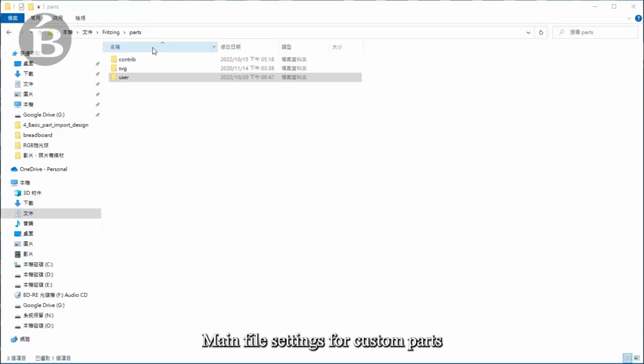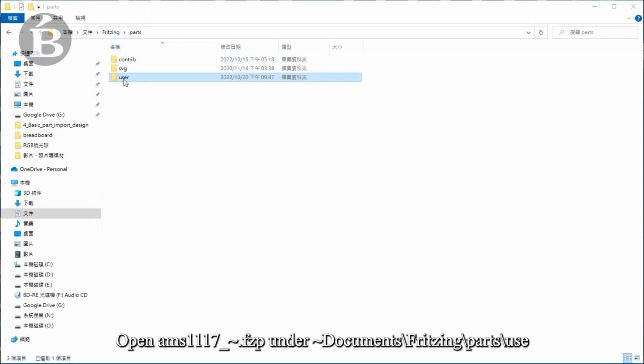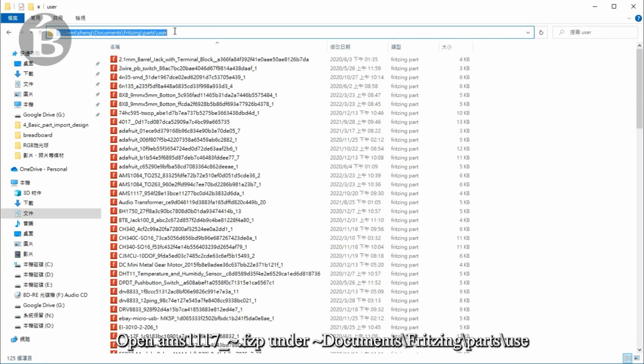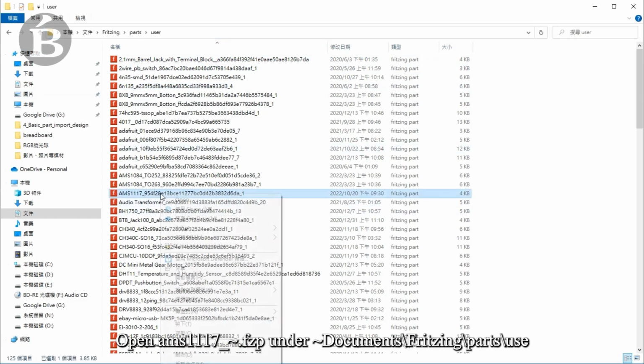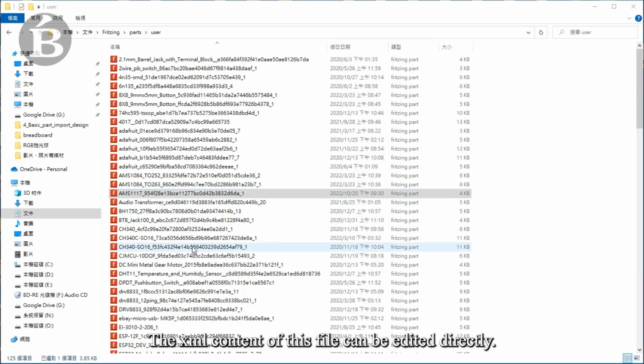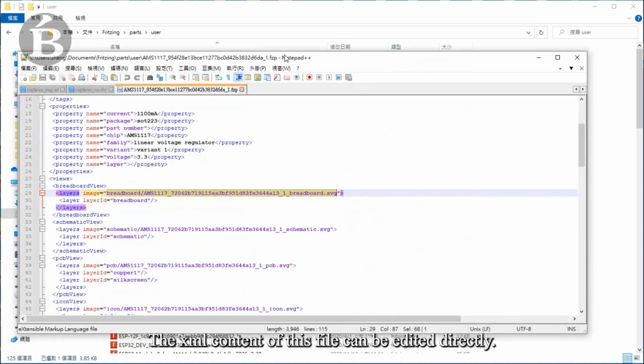Main file settings for custom parts. Open ams1117_.fcp under Documents/Fritzing/parts/user. The XML content of this file can be edited directly.